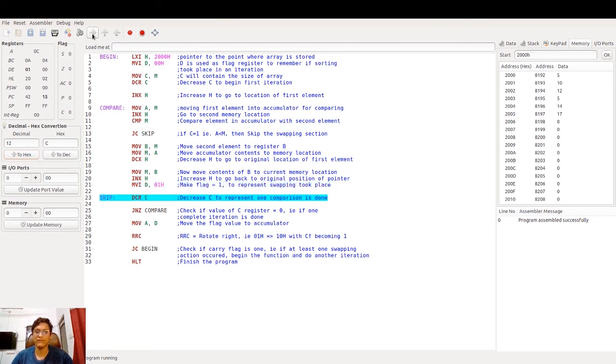Decrease C to represent that one comparison has been done, and see whether all the comparisons, that is in this case 4 comparisons, have been done, because the size is 5 and the comparisons in a single iteration would be 4. Since the answer is no at this particular moment, we would move back to the compare step. Now I'm going to skip quickly through this iteration by placing a stop execution point at this step. This step would occur only if all 4 comparisons of this iteration have been done. After the end of the first complete iteration, the current value of the array is 10, 5, 12, 14, 17.